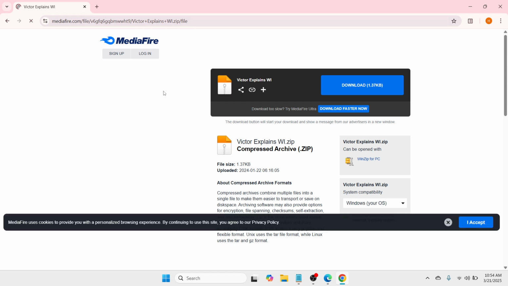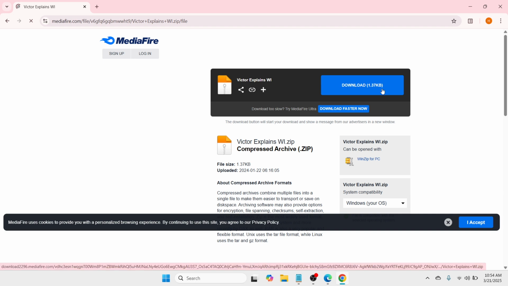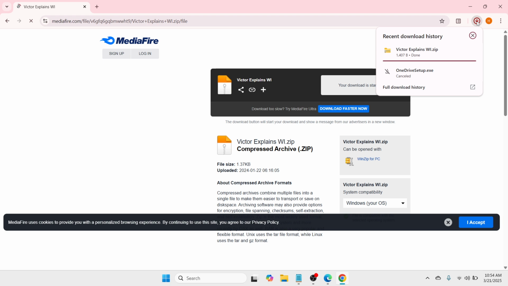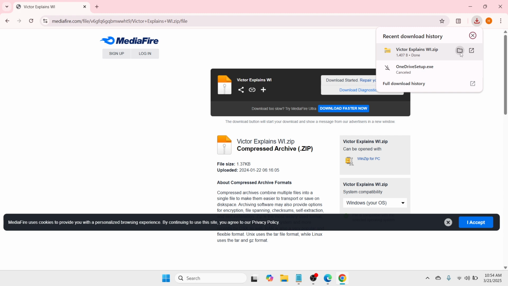You will be redirected to the mediafire.com website, where you can see an attachment link with a download option where you can download this zip file. Click on it to download and wait. It will take less than a minute since it only contains a small amount of data, in fact only 1407 bytes. Just wait until the file appears here. Once it's here, click on it.